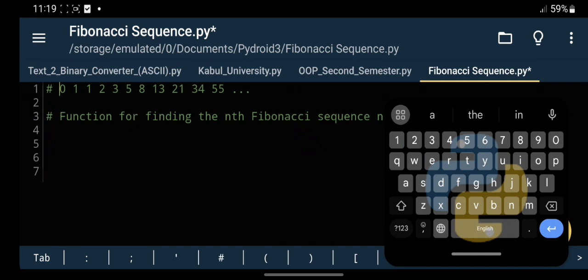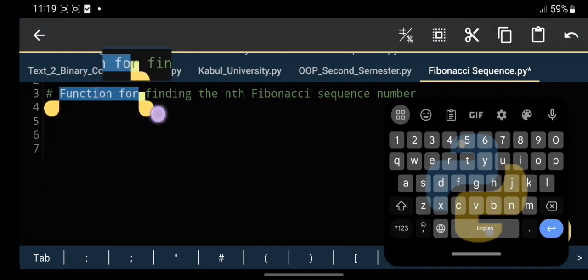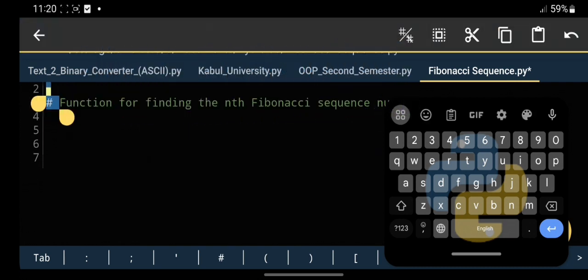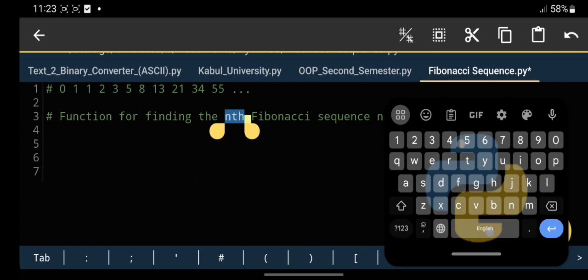So we will define the Fibonacci sequence in two ways. We will make two different functions for the Fibonacci sequence. So one is right here, function for finding the nth Fibonacci sequence number. Okay, the nth. This is really important, the nth Fibonacci sequence number. So this function that we're about to define will give us the nth Fibonacci number. And we will define one more, which will give us the whole Fibonacci sequence up to a desired end point. Okay? So the first one.